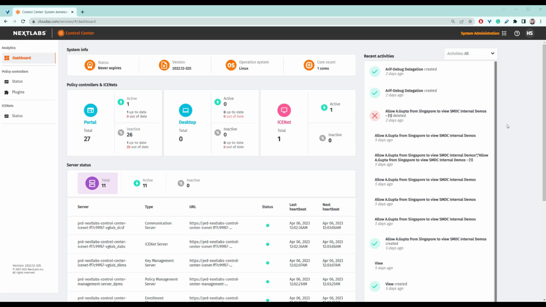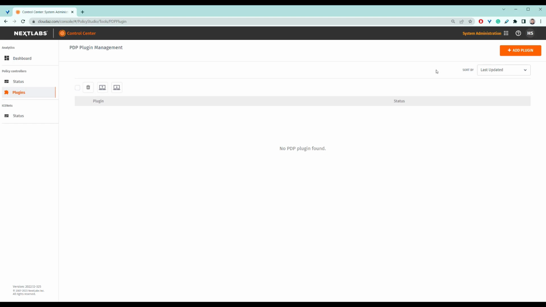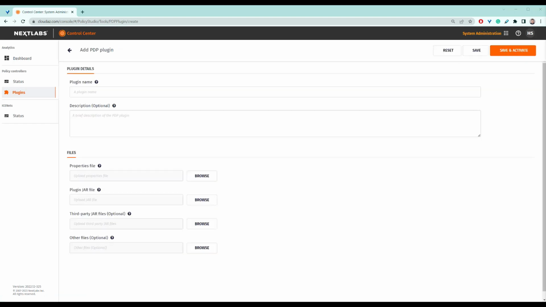In our system administration, click on Plugins from the left side and click on Add Plugin on the top right corner. Here, I'll be adding a new plugin called LDAP User Attribute Provider, which allows us to retrieve external attributes from LDIF or LDAP. This depends on the setup I choose in the property file.